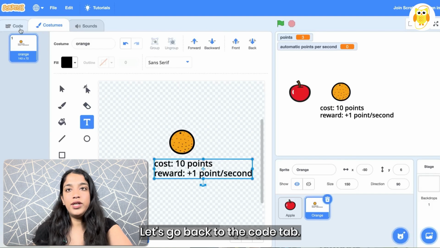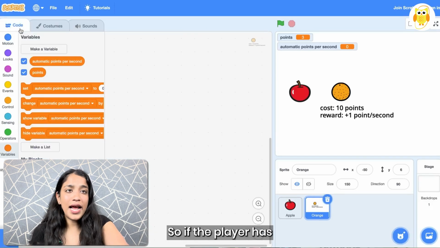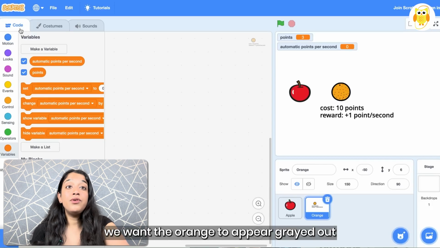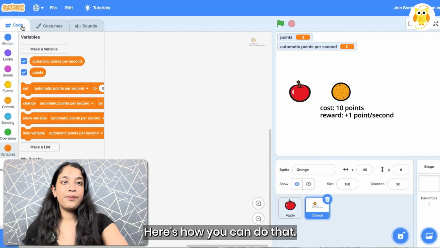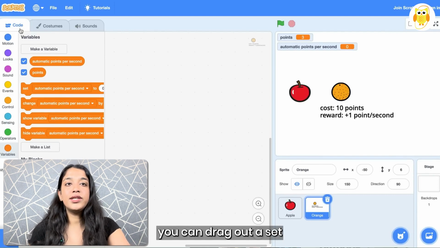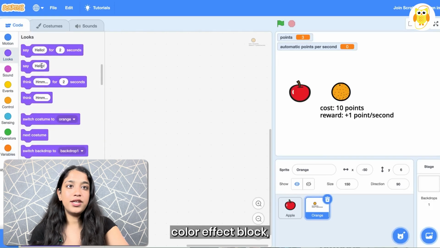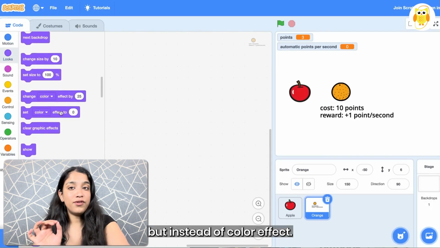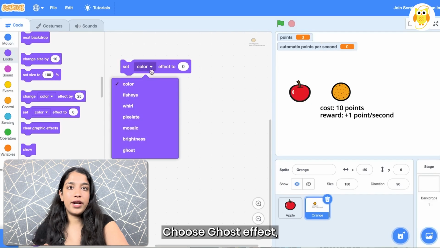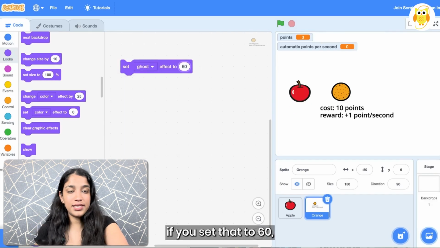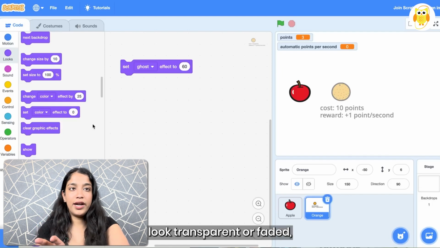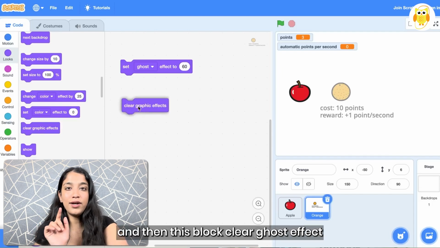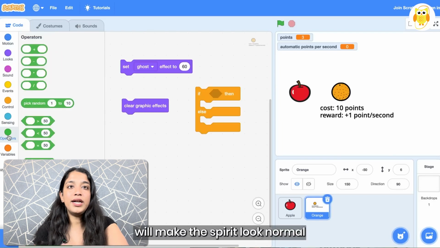Let's go back to the code tab. So if the player has less than 10 points, we want the orange to appear grayed out because they can't buy it yet. Here's how you can do that. In the looks category, you can drag out a set color effect block, but instead of color, choose ghost effect. If you set that to 60, that makes a sprite look transparent or faded. And then this block, clear graphic effects, will make a sprite look normal.